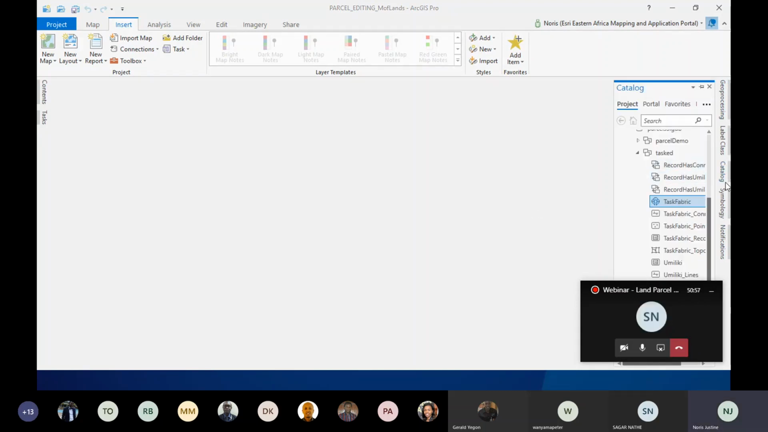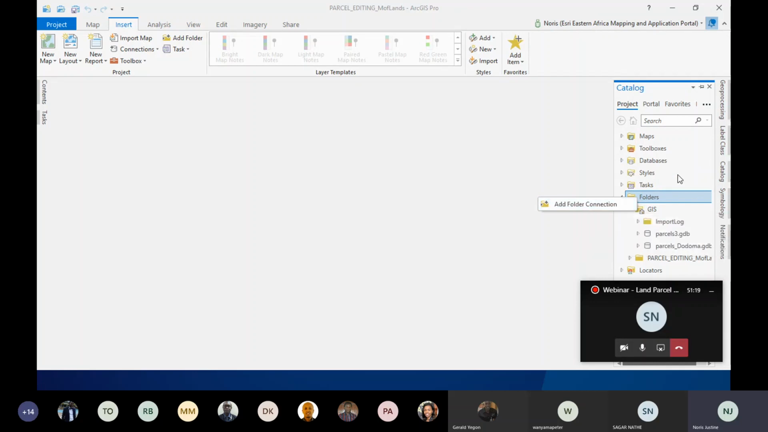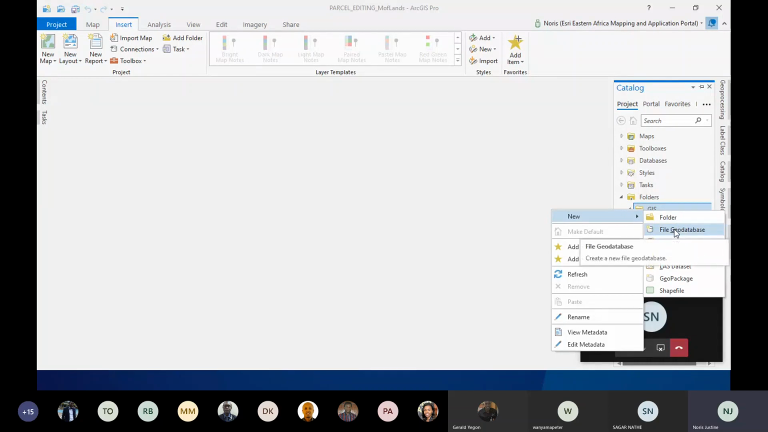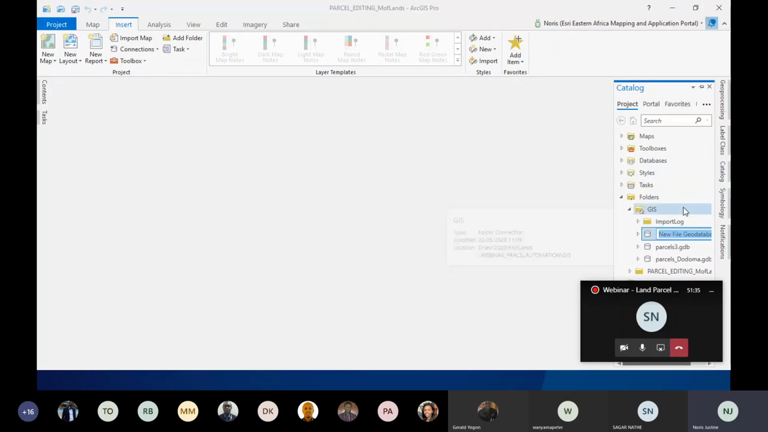The first thing we need to do is to have a folder where you're going to work, where all your information is going to be stored. Then you also need to have a geodatabase that you'll be working with. For those that maybe don't know how to connect to a folder from the catalog, you just right-click on folders, then add a folder connection. Then within our folder, let's create a file geodatabase. We'll be working with a file geodatabase, but you can also work with an enterprise geodatabase if you want to.